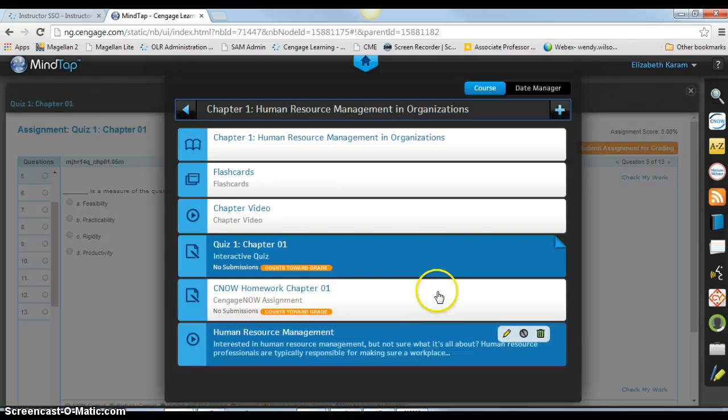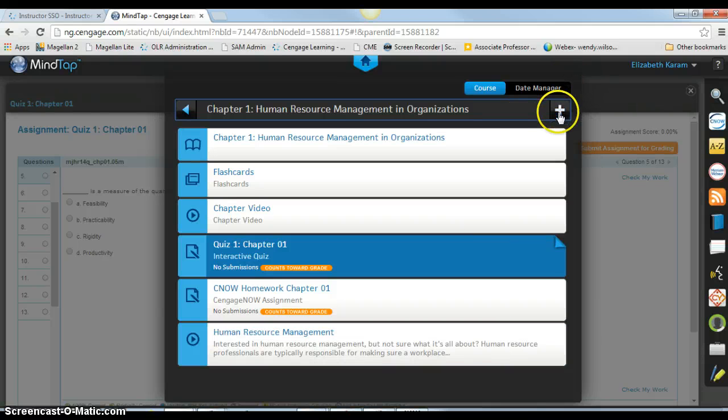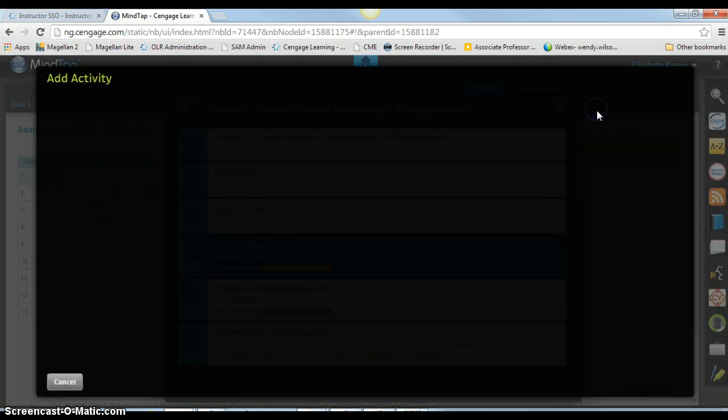Another thing is you can actually add activities in. So I've done that right here, and I'll show you how we go and do this. So we'll add an activity up here.